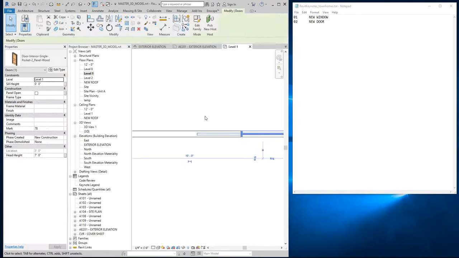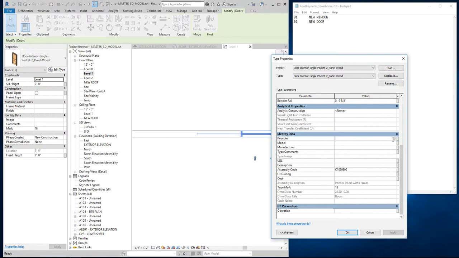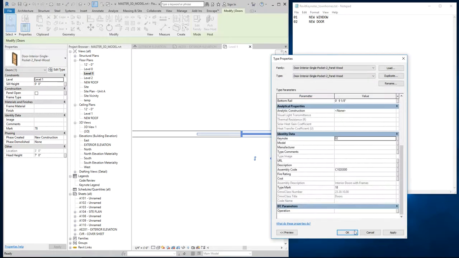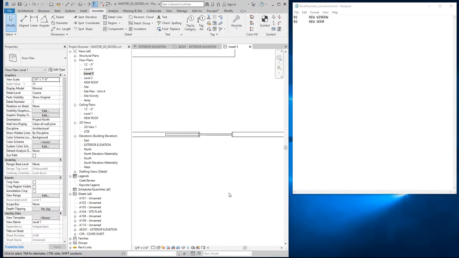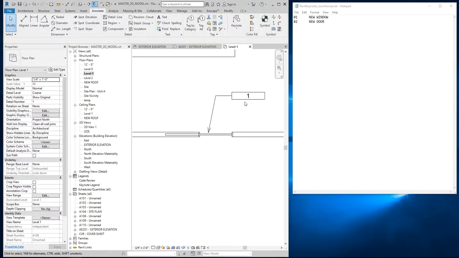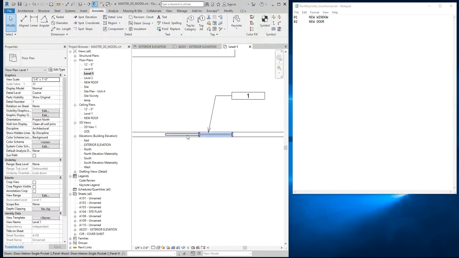Okay, but if I click on my door and I hit edit type and I go down to my keynote here, there's a little ellipsis and I can click on that and I can assign new door and hit OK and OK again. And nothing has changed, but I've assigned that keynote value to that object. And so if I want to use an element keynote, when I click on that element, it already assigns a keynote to it and it knows. I click on number 1 and it says new door. So I'm inherently building the value of the keynote into the object.